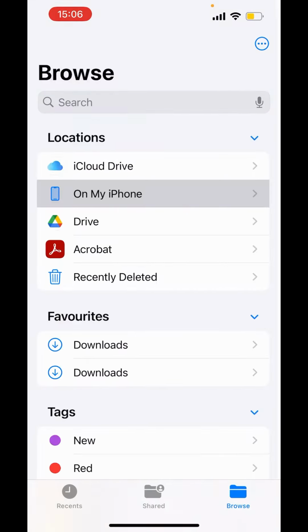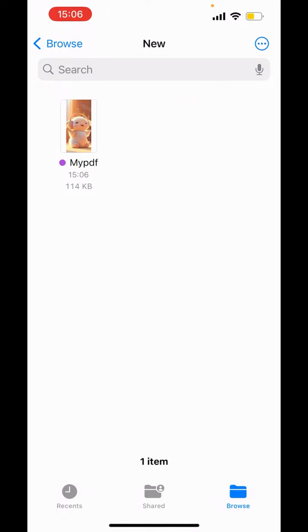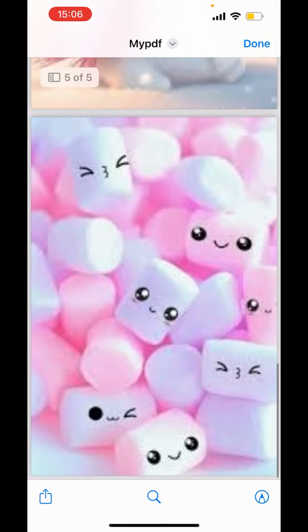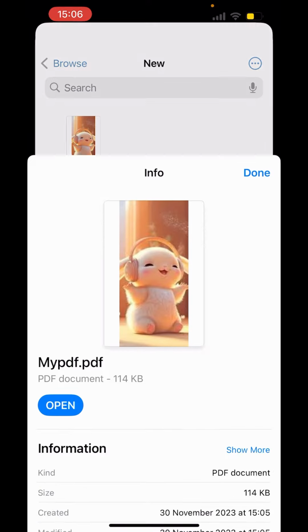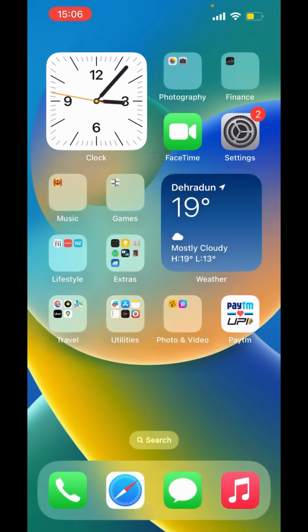Now you have to search for the file which you have saved. I have saved in the tags in the purple one. If I click on this purple one, you will see my PDF. If I open my PDF, you will get all these pictures in a PDF document. Now if I long press on it and click on get info, here it says it's a PDF document. So this is how you can convert photos into PDF file in iPhone.